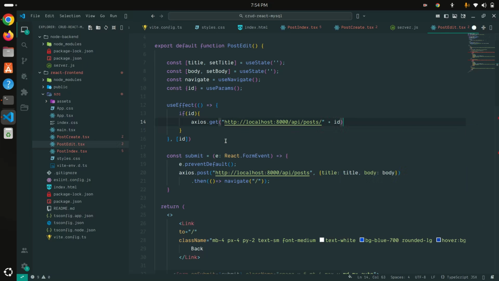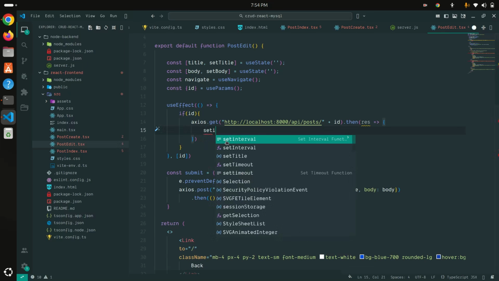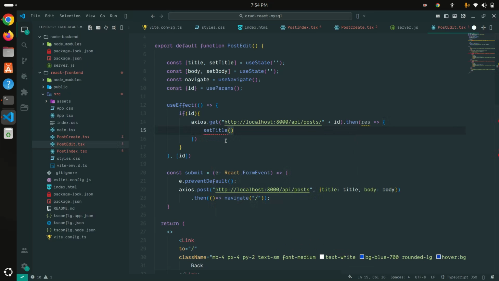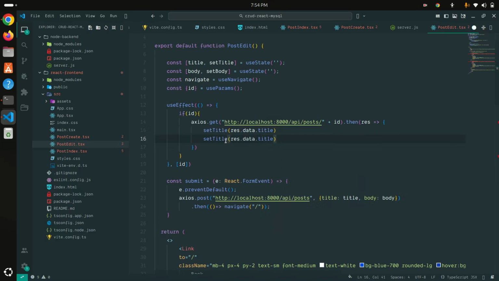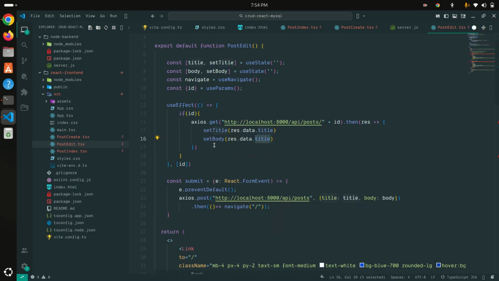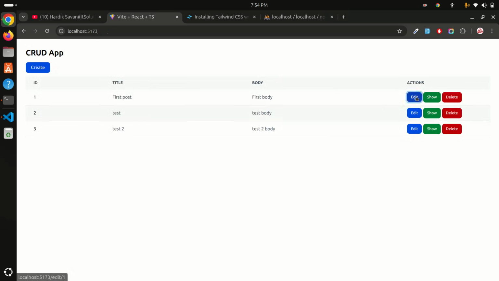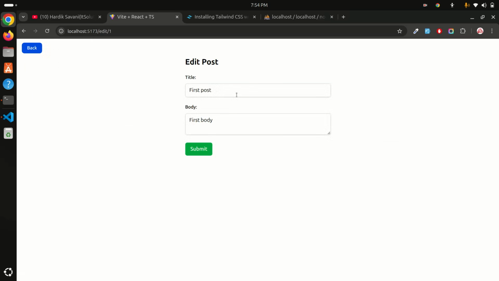we need to pass like this, and then I will call request res like this, and then I will call set title, and I will get the title from res.data.title. Same way for the body, so I will call set body, save it, and now let me go back, and you can see that there is a test and test body. Let me go back, and if I go to the first post, you can see that. So that means it is calling the API and getting data, so that is working perfectly fine.